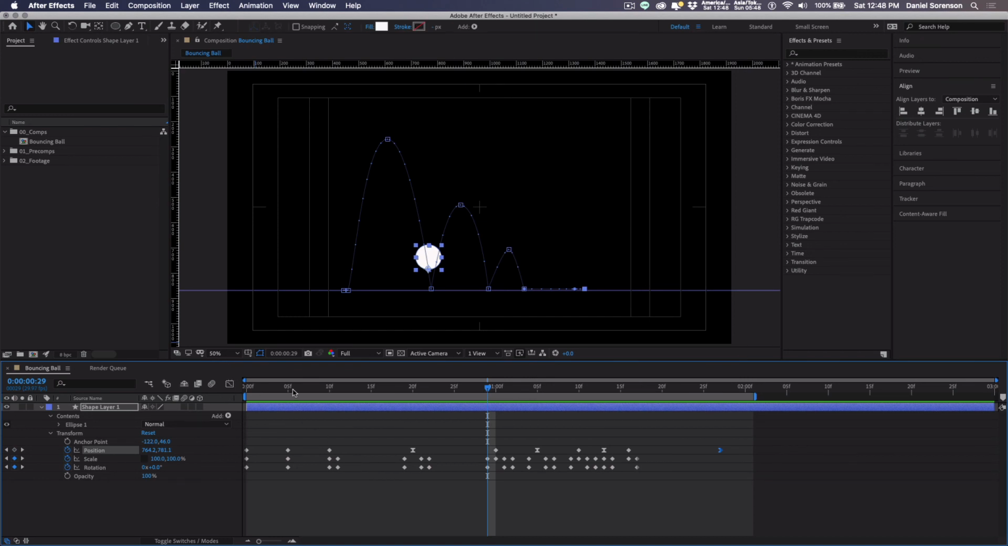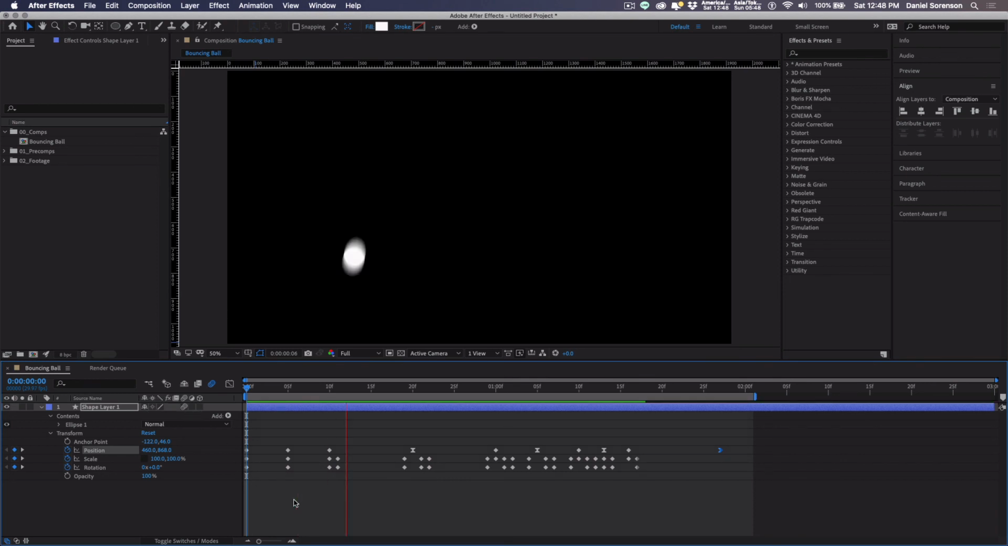Not bad. And then we can add a blur to it. First you have to activate the blur by clicking this button right here, and then in the blur column for the layer, turn it on. So now we've got a little bit of a blur as it moves through the animation.